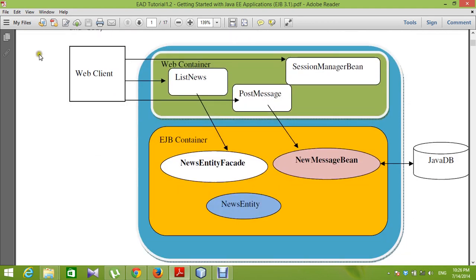Here is the architecture of our application. We have a web client and the J2EE application server, which has both a web container and an EJB container, and the database. The web container has two servlets called ListNews and PostMessage. The EJB container has a message driven bean called NewMessageBean and the entity facade for our entity class. The entity class name is NewsEntity.